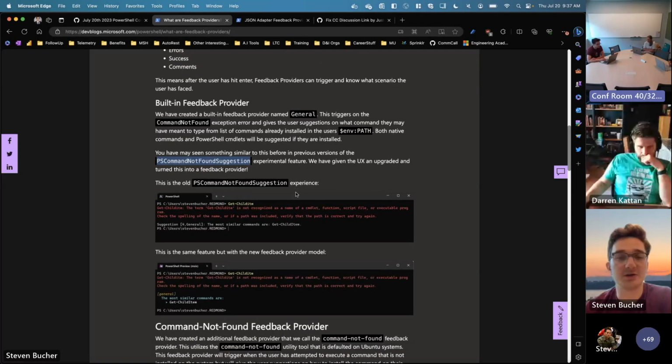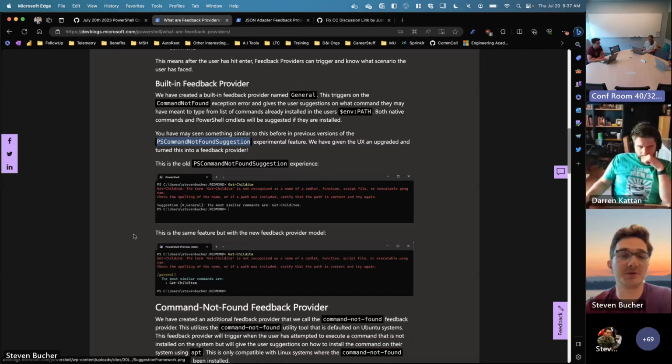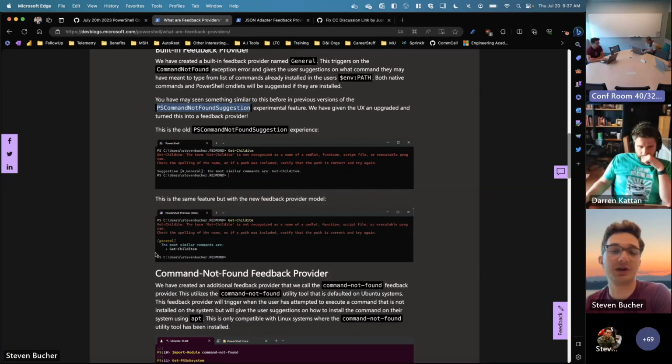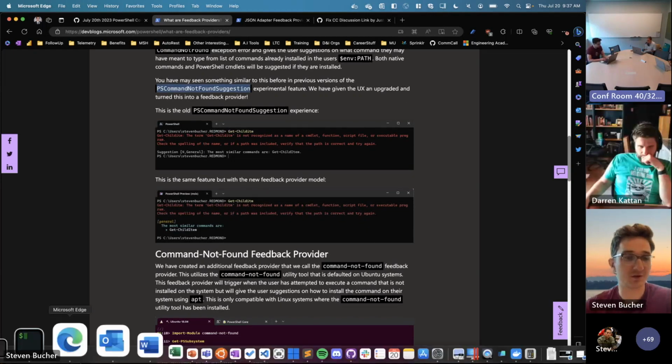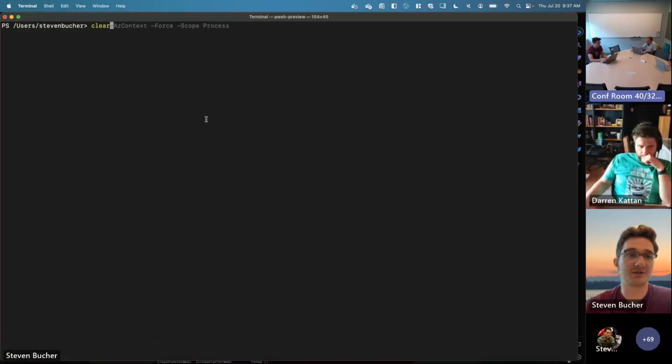And so you may have seen this experimental feature before where you mistype a commandlet, and you'll get a number of suggestions of different commandlets. We've just polished up the UI and made it a feedback provider so you can have an easier, cleaner view of the feedback. I'll just demo this right now.